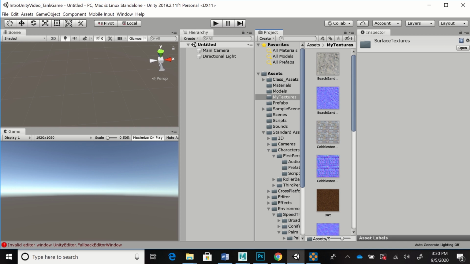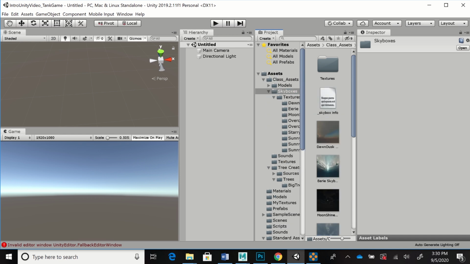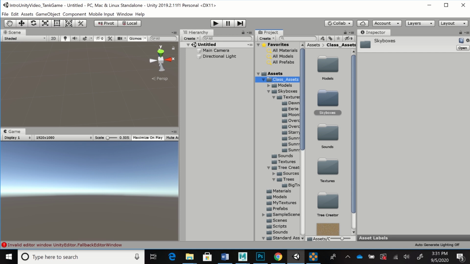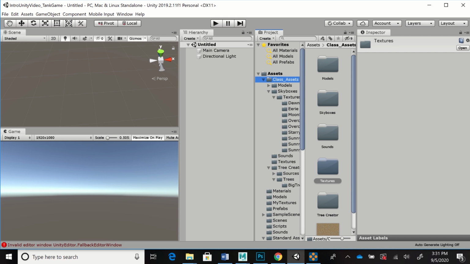I also provided a class assets package that is on Canvas that will give you some extra assets for skyboxes and other things that you might want to use when you're creating an environment. So there are some models in there, there are some skyboxes, and then there are also some other textures and things that we'll use. So definitely import that package as well, and then you'll be ready to start making a terrain.